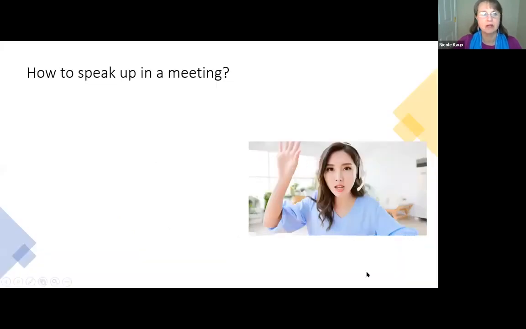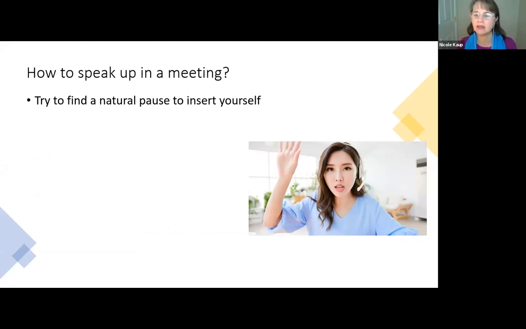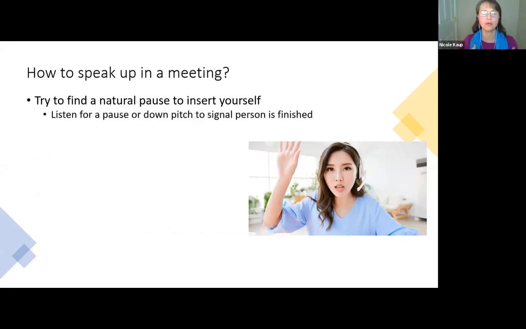Okay, so how to speak up in a meeting. If you can find a natural pause, that is good. Listen for when the speaker slows down and seems to stop a bit, or when they have a down pitch. In speech, they'll be talking, and then all of a sudden they'll drop at the end, and that means I'm finished. So listen for that as well. On video, you can see me raising my hand. If there are not too many people, they can see enough of the participants. Raising your hand is a good signal.